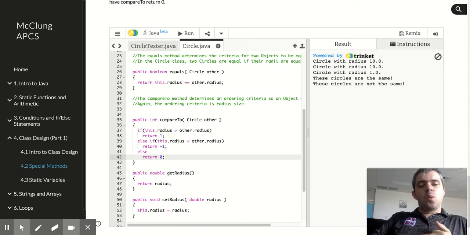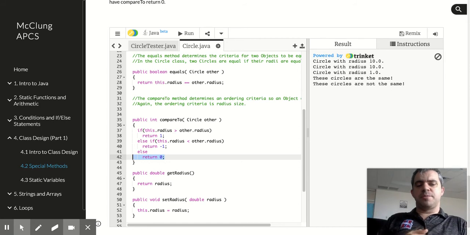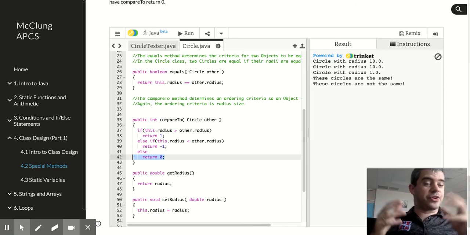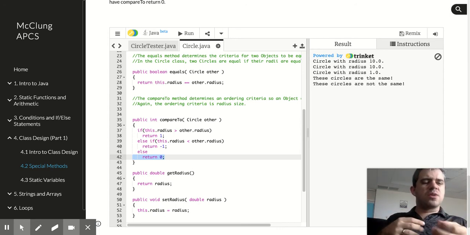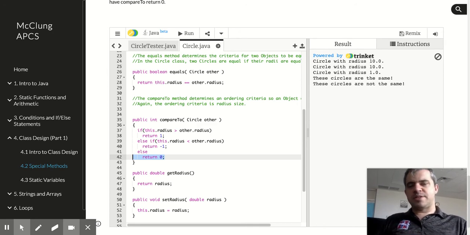Now, ideally, you want your compareTo method to be consistent with equals. Consistent with equals means that if you're returning 0, then your equals method should be returning true. And if you're not returning 0, then your equals method should be returning false. So that's not required that your compareTo method be consistent like that, but it makes it a lot simpler and a lot more intuitive if you can manage to do that. Again, it doesn't always make sense to do that, but ideally, that is what you want to see.